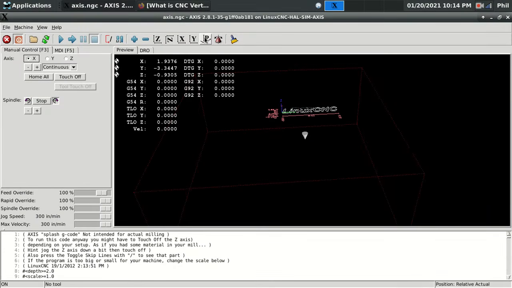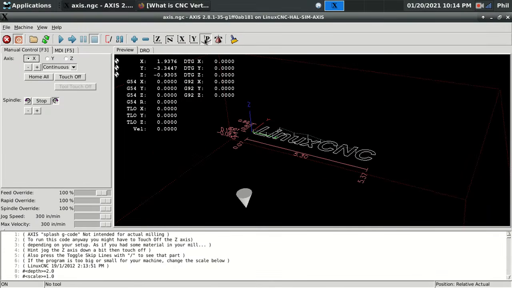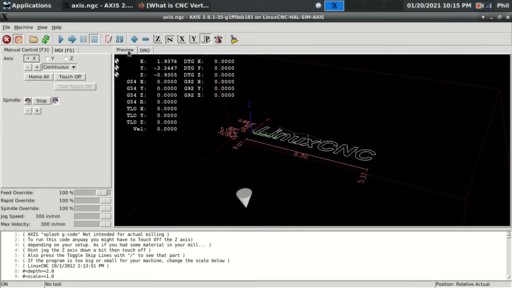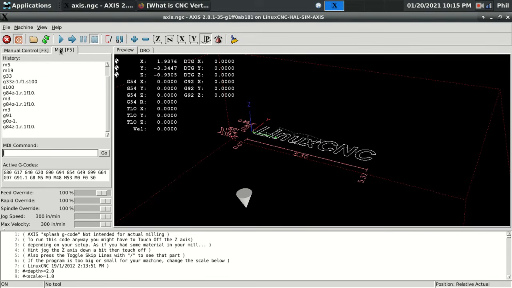So I'll clear out my tool tracing. I'll go back to my perspective view. Under the DRO tab, it just shows you a larger display of your machine position, work offset position, distance to go position, so on and so forth. Under the MDI tab, MDI allows me to perform certain commands in a single line.